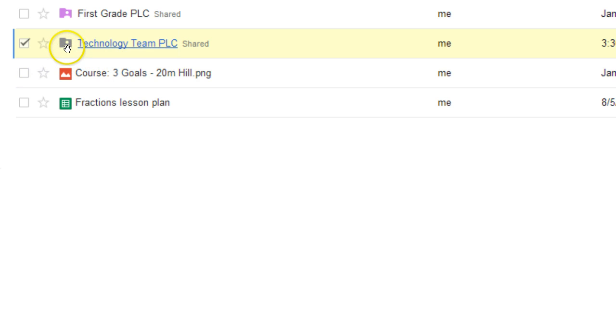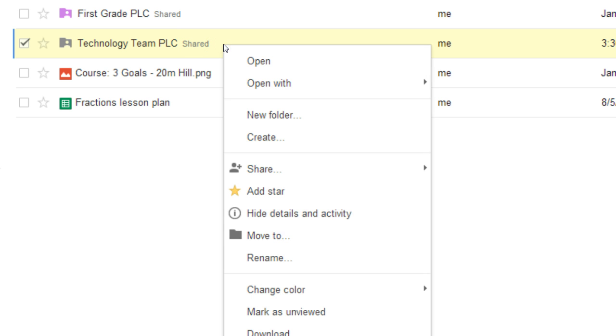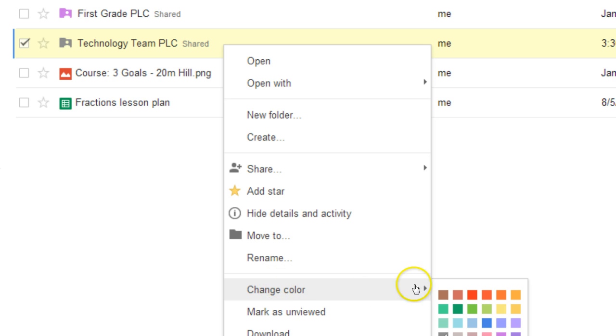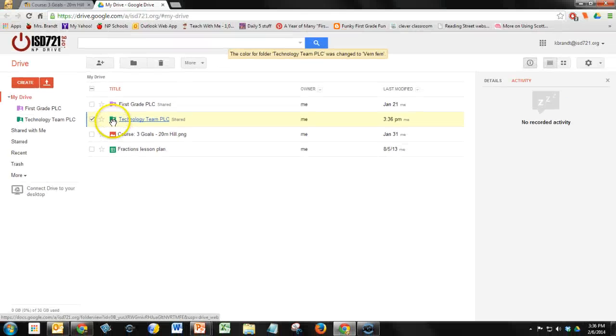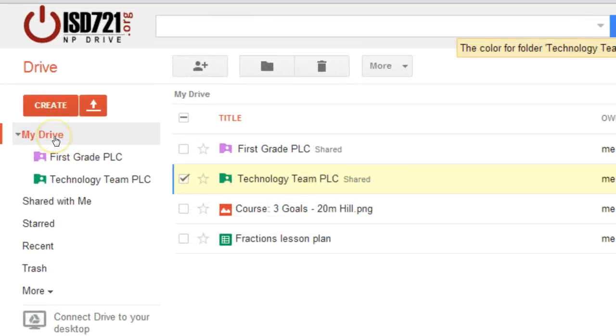Now the other thing is that maybe I don't want this to be gray. So I can change the color too, just to help make it stand out a little bit more. If I right click on it, I can choose change color, and whenever I think of technology I think of green, so I'm just going to choose green for that. That labels it for me, but it does not label it for my teammates. They're still in charge of what colors they want to color their folders and how they want to organize their folders. Speaking of which, being I was the one that created it, it's going to automatically show up in my drive.